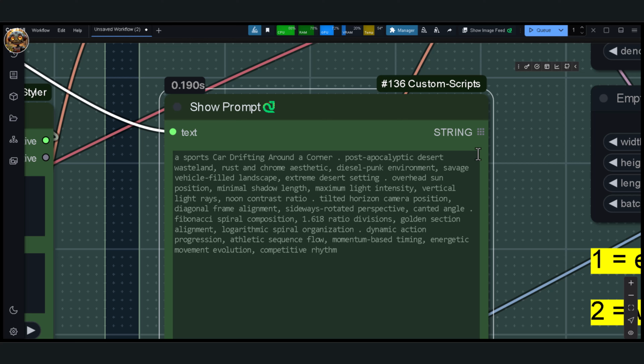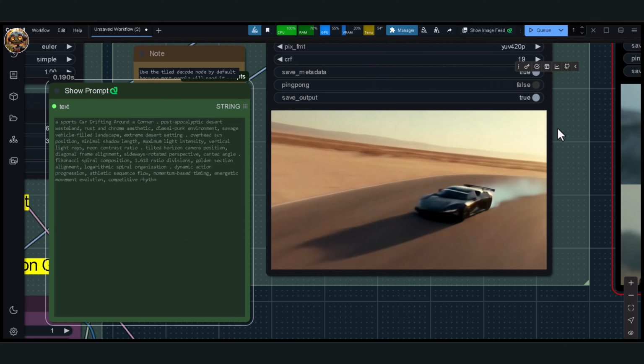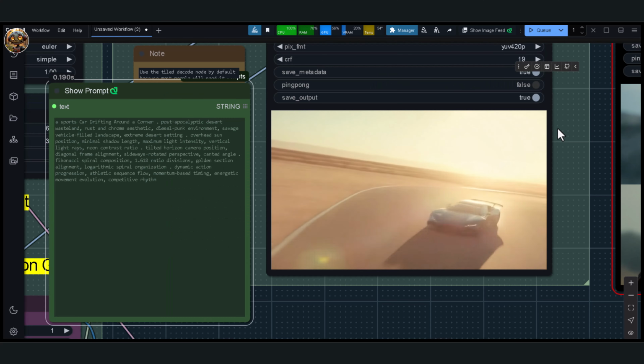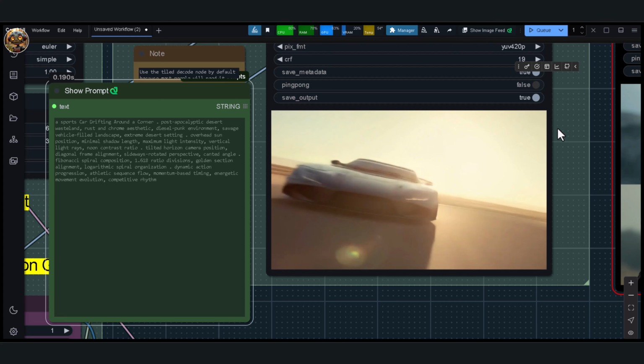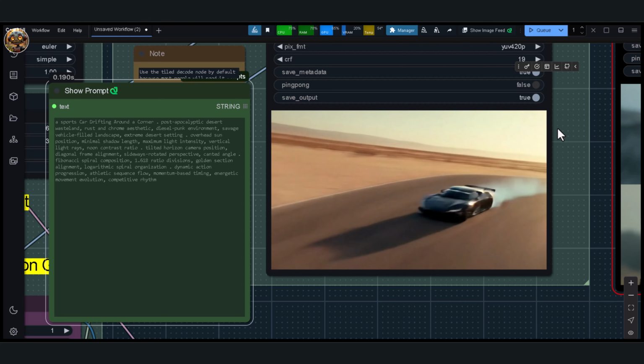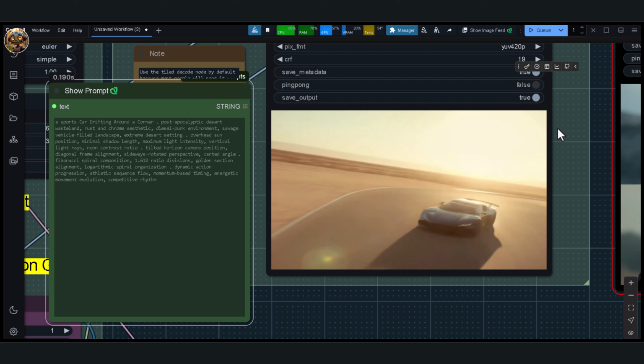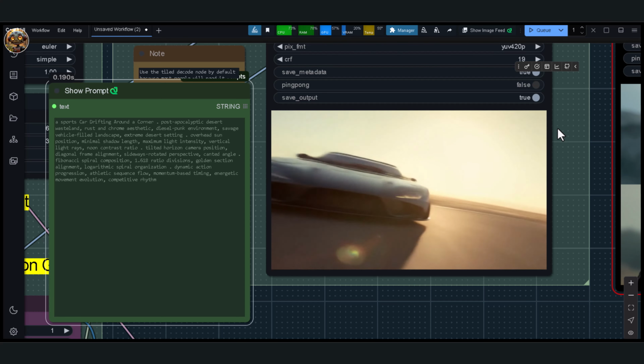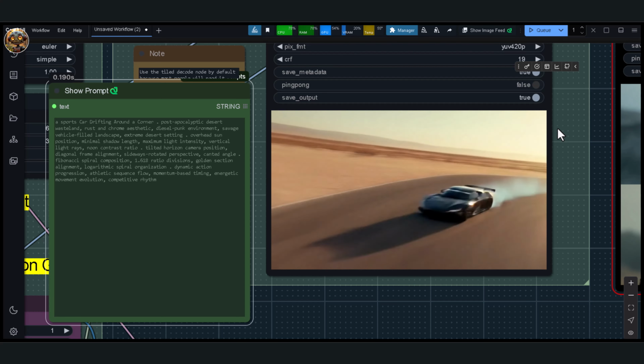This looks like a recipe for disaster. But let's not write it off just yet. Let's see what Hunyuan gives us. I wasn't expecting that, but it looks pretty good. Everything I wanted is basically there. The sports car drifting through the desert, the overhead sun, the sideways, tilted perspective. Even the camera with that angled horizon.